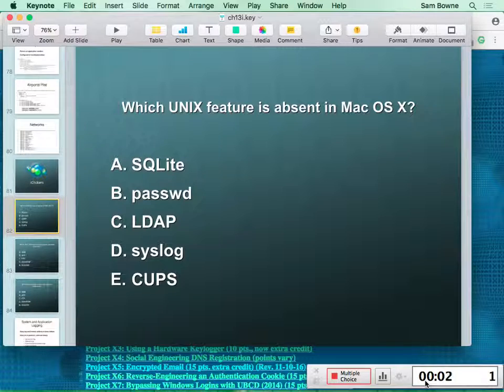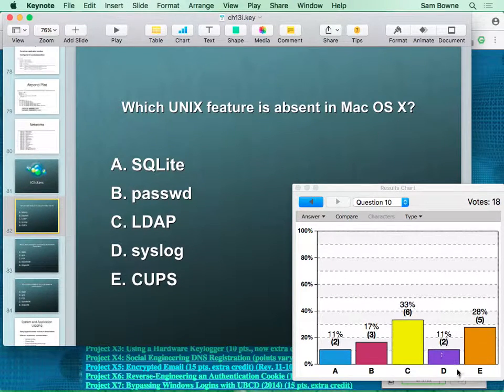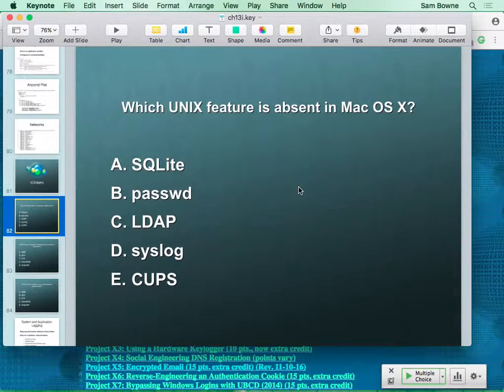So what Unix feature is missing in Mac OS X? And that is password. It does not use the password file or the groups file. That's where Unix stores its passwords, but Mac stores them elsewhere.